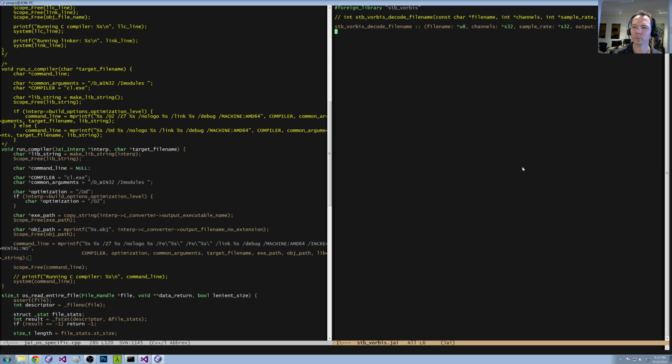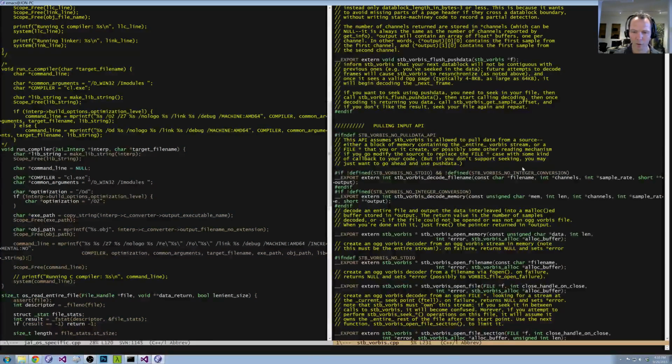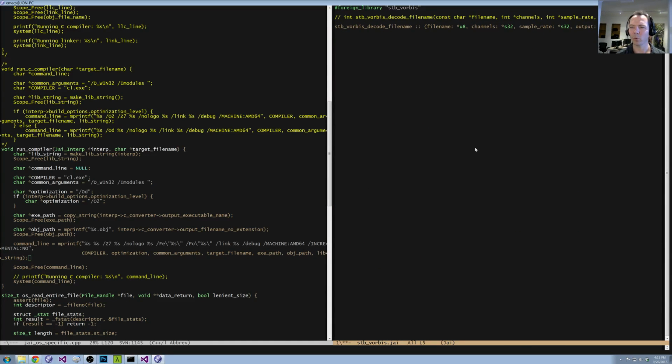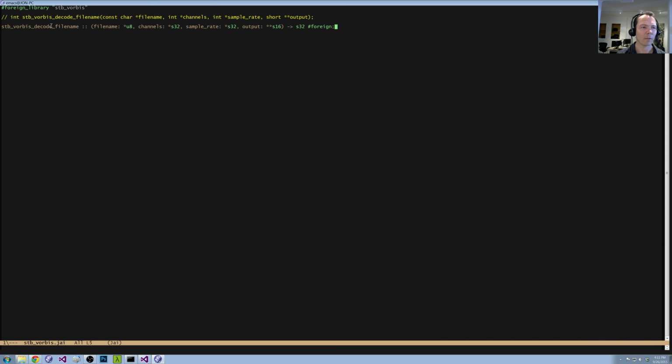Now, I don't know how long the output is. Oh wait, and it returns int. So I assume int is the number of samples. Return value is the number of samples or -1. Okay, so this is all that we need, right? So we return S32. Okay, so now this foreign directive tells us that this function is something that we're interfacing from a DLL, and this DLL is going to provide it.